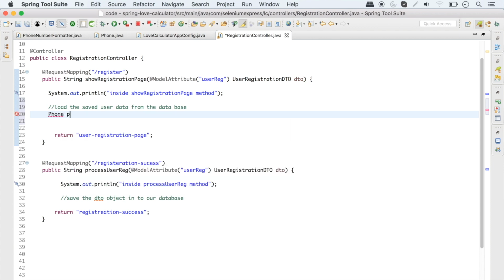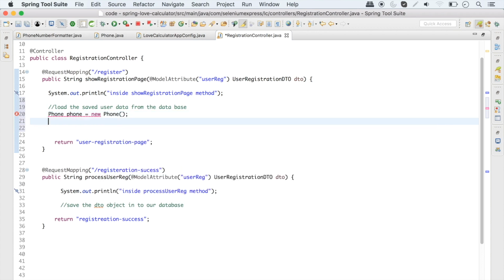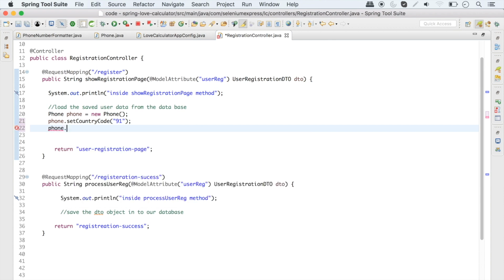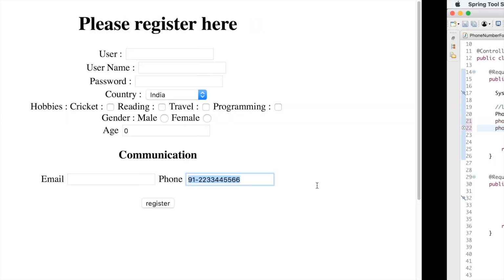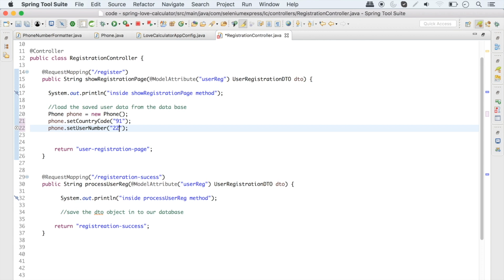Let's say phone equals new Phone, and imagine that this particular phone has a country code. Let me set the country code manually here, 91, and let me set the phone number manually here. Let's say the user has entered 2233445566. This is the number that the user has entered previously.